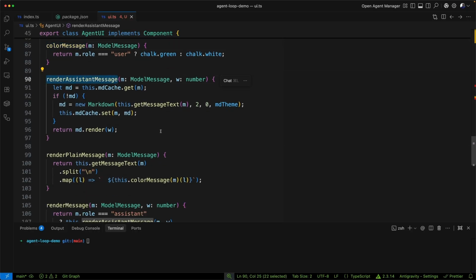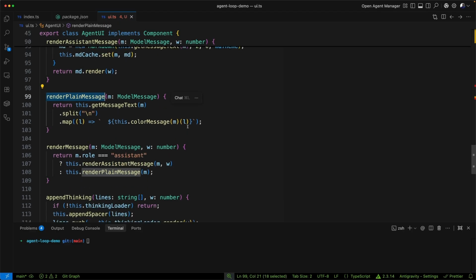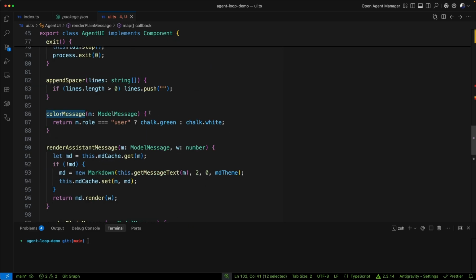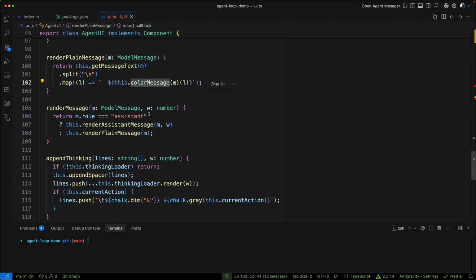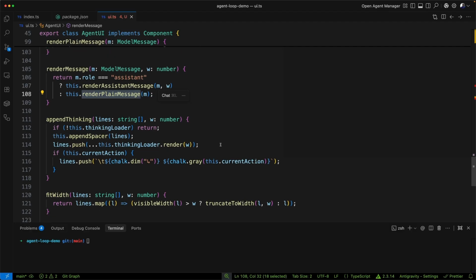This is a render of the assistant message, and this is where we're going to use our markdown. So we check to see if it's in the cache, and if it's not, we are creating a new markdown component, and then we're setting that into our markdown map, and then we render that guy, or we return the render of that. Now, plain message is just get the message text, split it by the line breaks, and output it. We're using that color message. So if it's a user, it'll be green, and if it's something else, it'll be white. Then we have render message, and that's just calling those two functions. So if it's assistant, we're going to call render assistant message, and otherwise we're going to call render plain message, and that could be a user or a tool or something else.